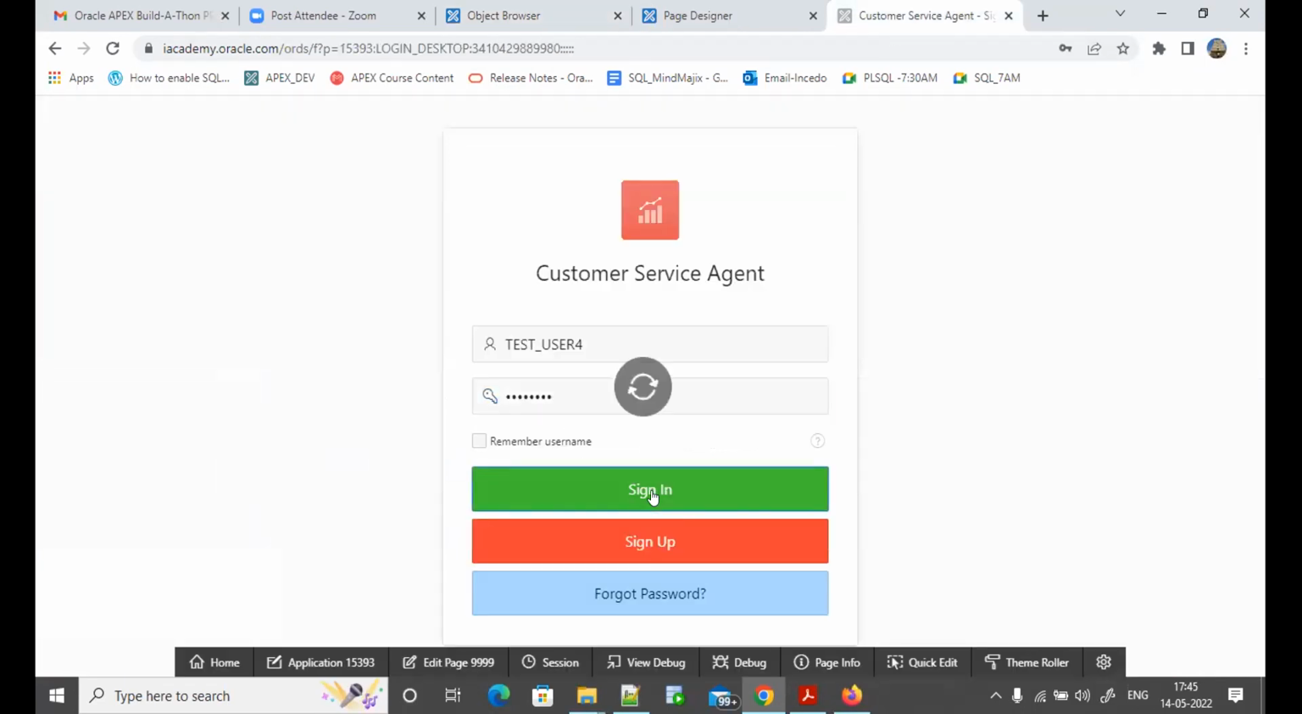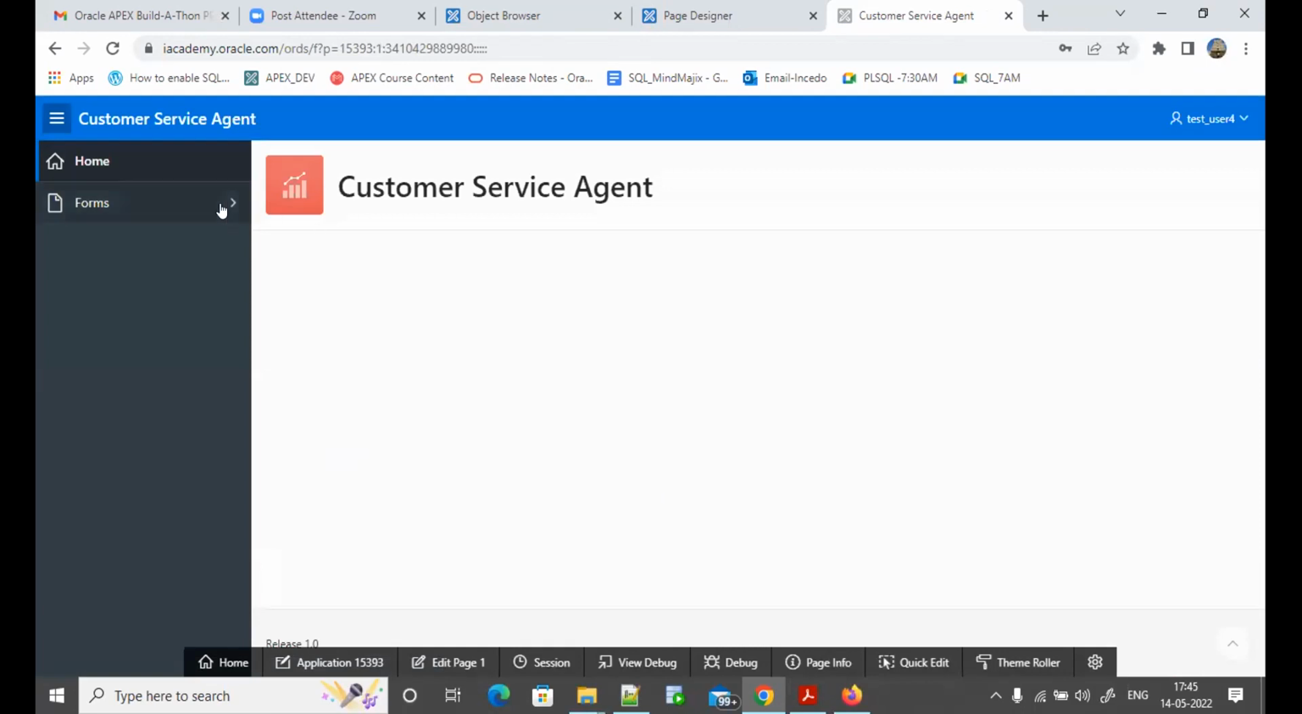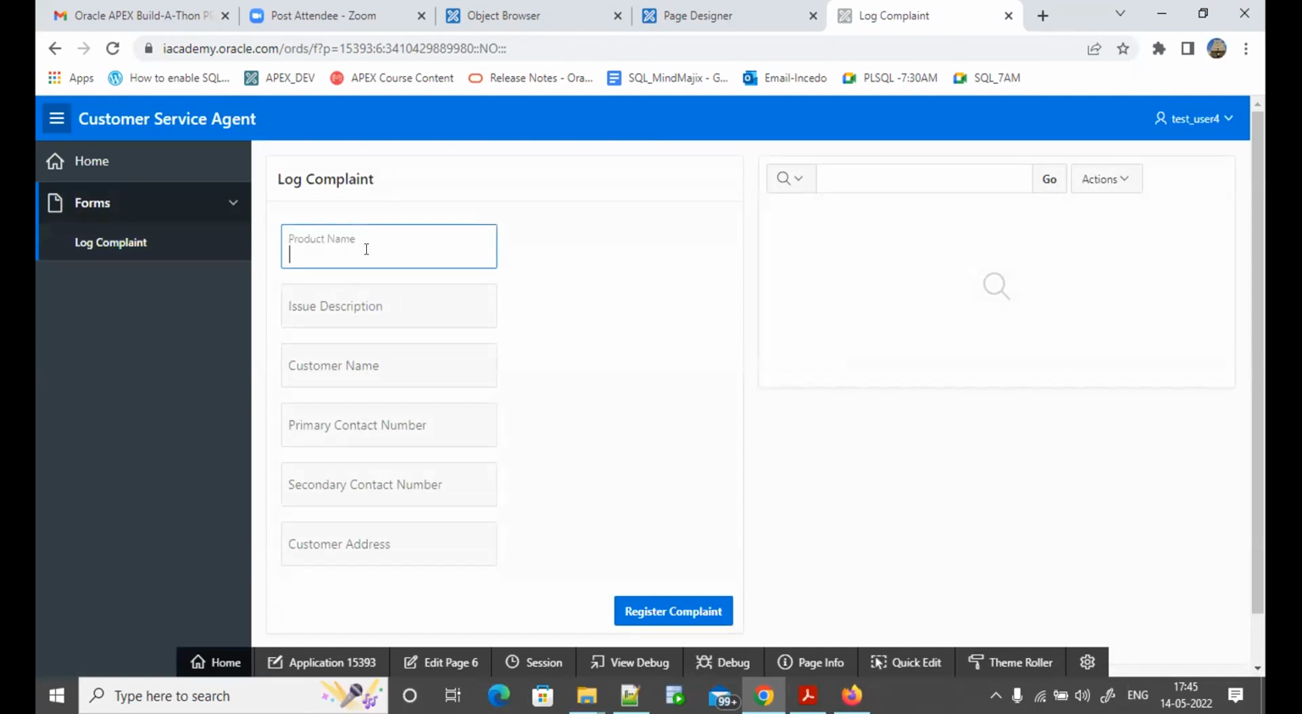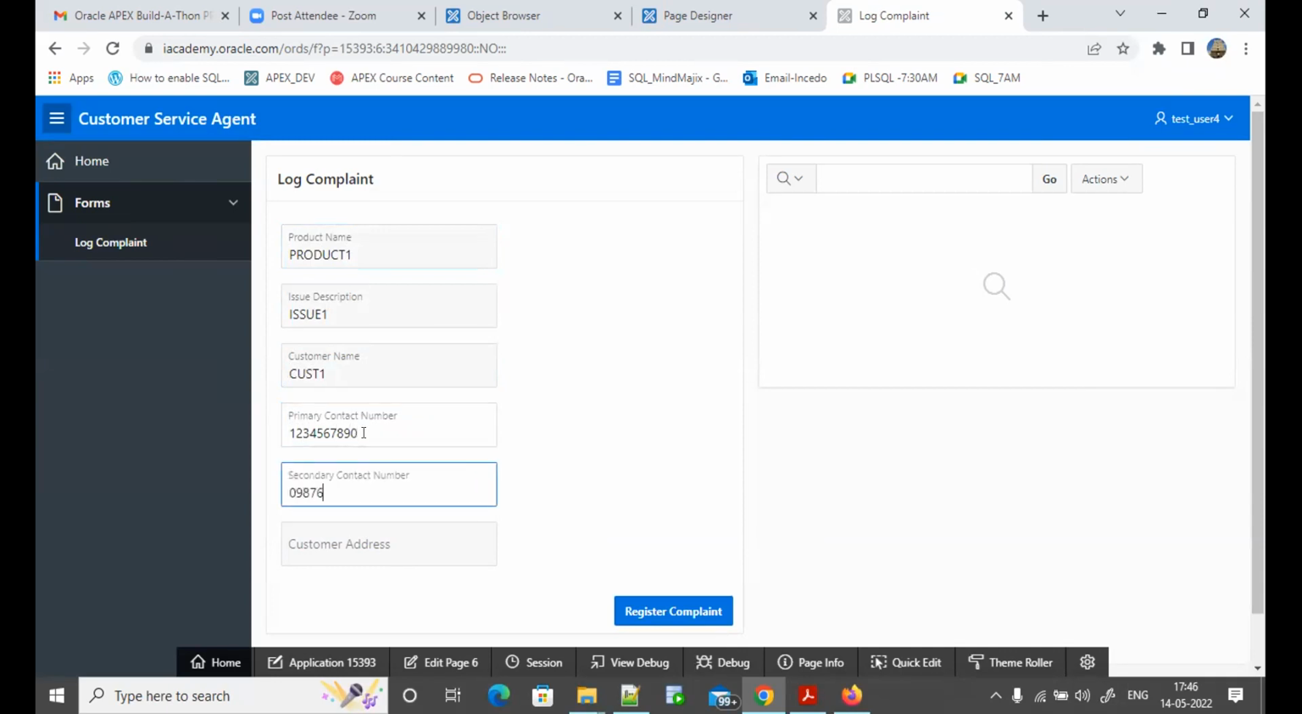Okay, click on sign in. So I have logged in with customer login. I'm going to create one complaint. I say product one, issue one. I'm just creating this test data. In real time, you can create the correct data. Okay. For explaining purposes, I'm creating the data like this.